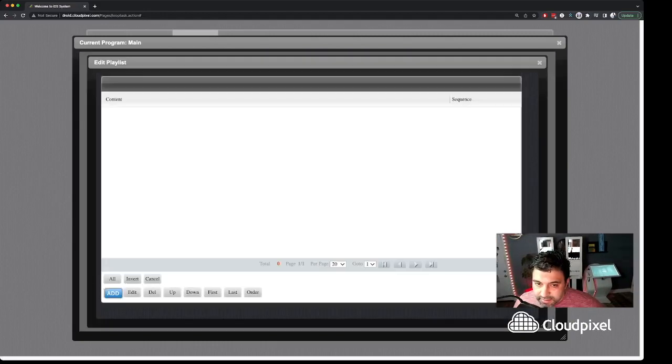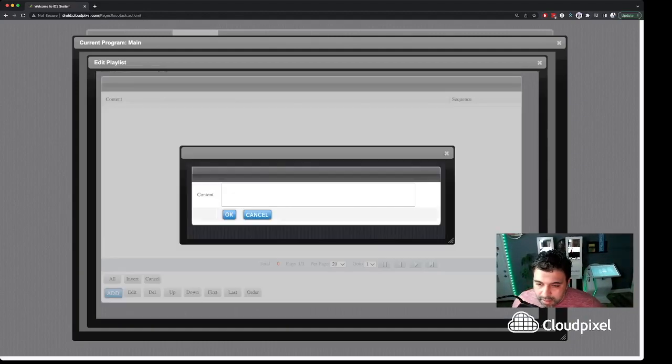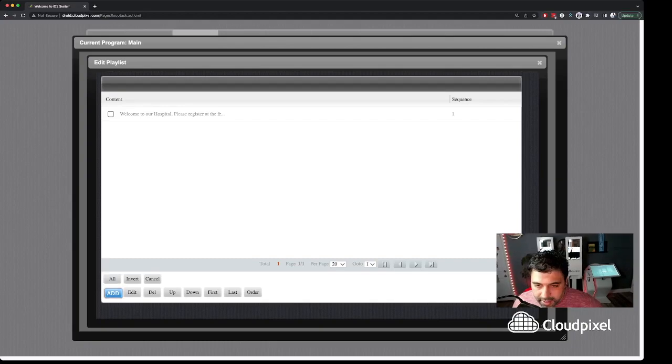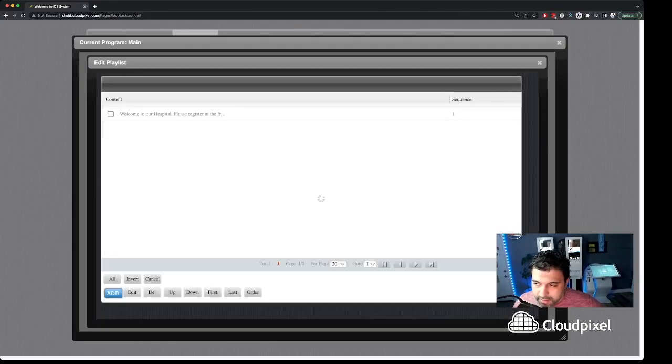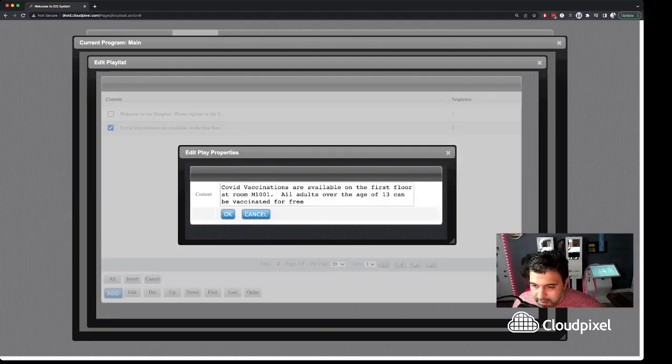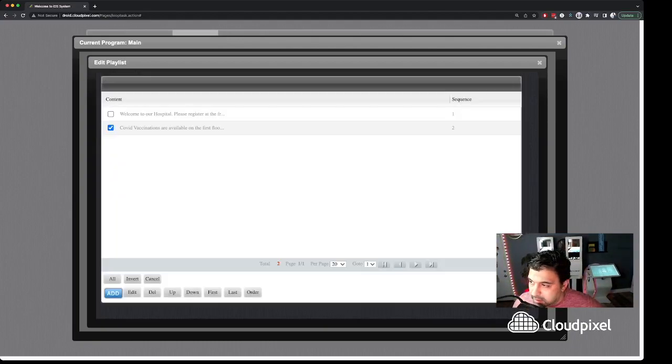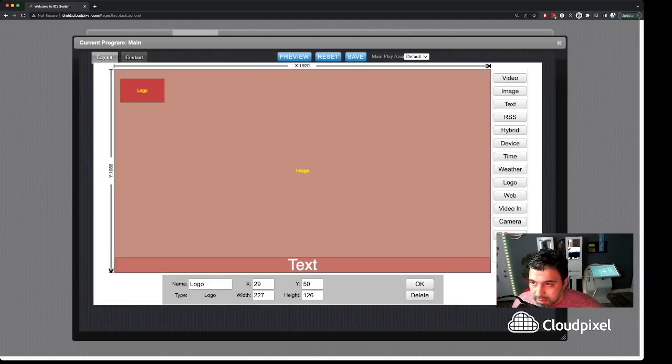Now for text, this is the scrolling text that's going to go across the bottom of the screen. I'm going to add a new one, and for here, this is one. I'm going to add a second one right here. Okay. If you want to make any changes, let's say to the second one, I would edit, and then you can change the content right here. I'll go back to layout. I'll save one more time.